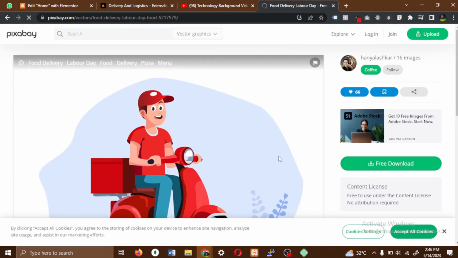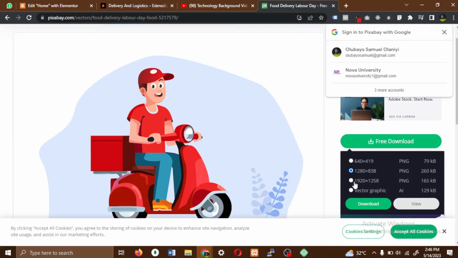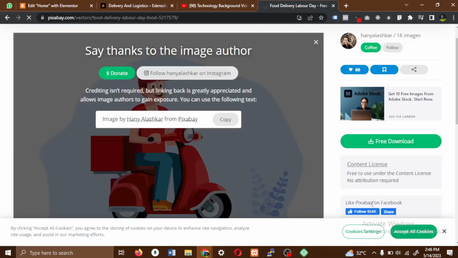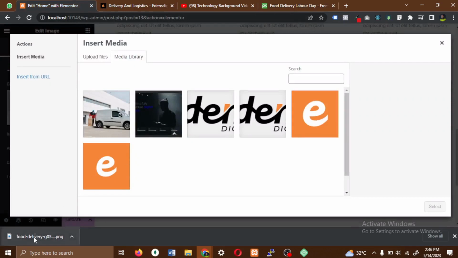Click on download, and as I have said, select this one, this small one. That will be 78 kilobytes. Do you understand? If you need the image to be a background, you might want to select 1280 by whatever, or this bigger one. But since we don't really want it to be a background like that, just click on this and click on download. You want to make the size of the image as small as you can, so that your website can load faster.